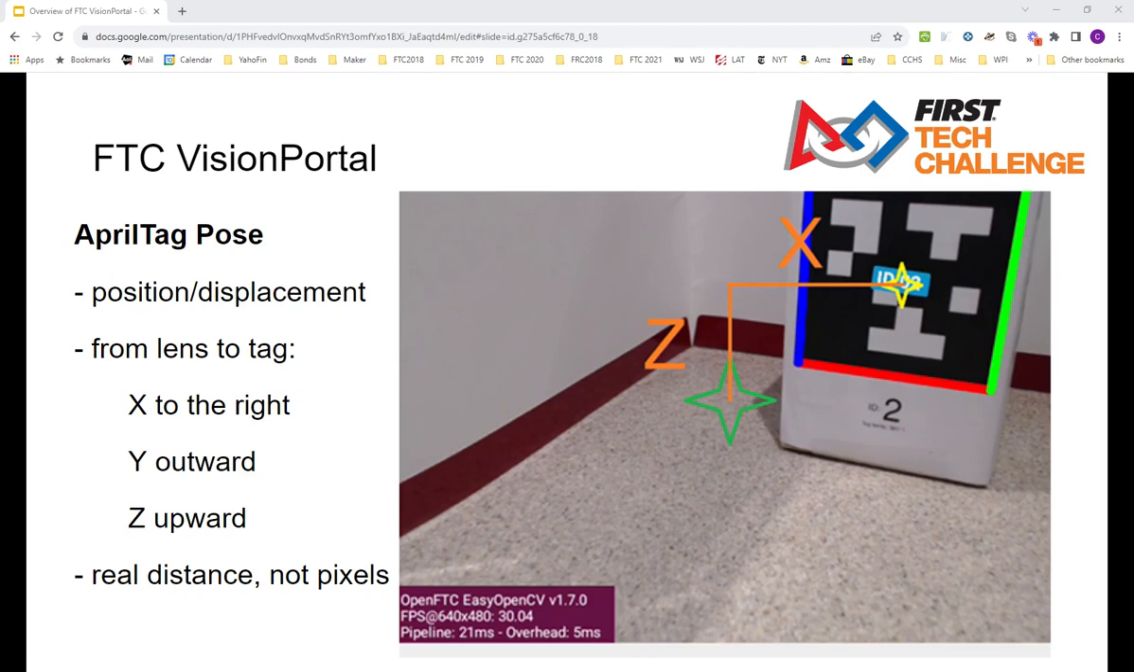Again, pose has two components, position and rotation. With this slide, we discuss only position or displacement. The question is, where is the tag relative to the camera? Specifically, where is the center of the tag relative to the center of the camera lens? To describe this, we use an XYZ axis system with its origin at the center of the camera lens. That's the green star. The yellow star is located on the face of the AprilTag in its center.